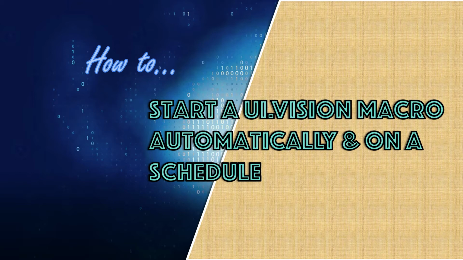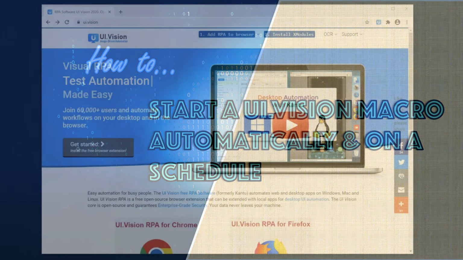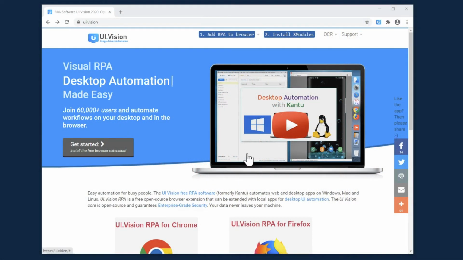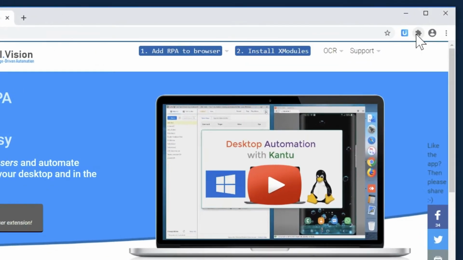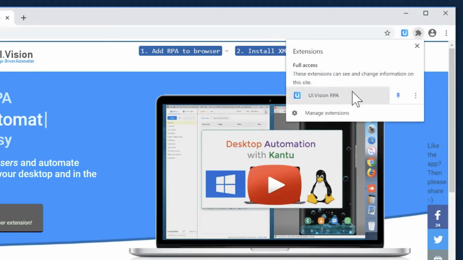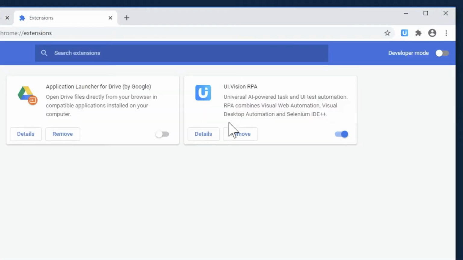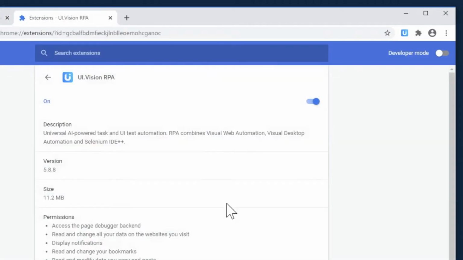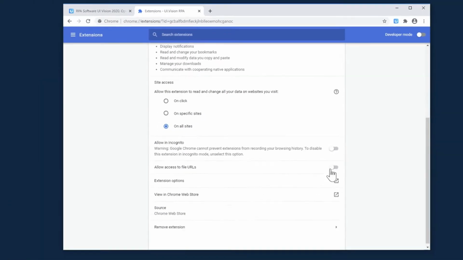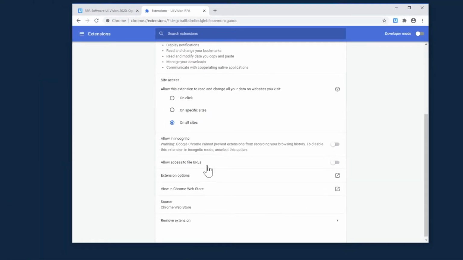time automatically every day. To do this, the first thing we need to do is to start UI.Vision from the command line. Let's see how. To enable UI.Vision RPA to be launched from a command line, we must first go to the extension setting and make sure we provide UI.Vision with the permission to run or access file URLs. You do this by going into the extension settings and then enable this allow access to file URLs.